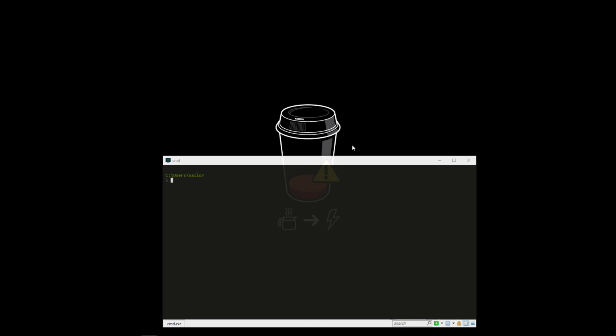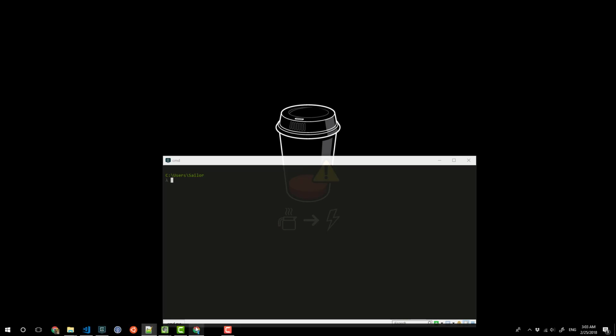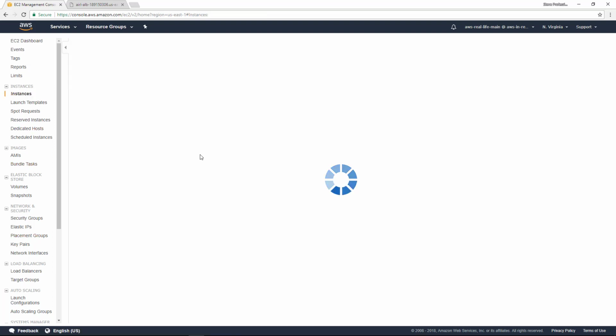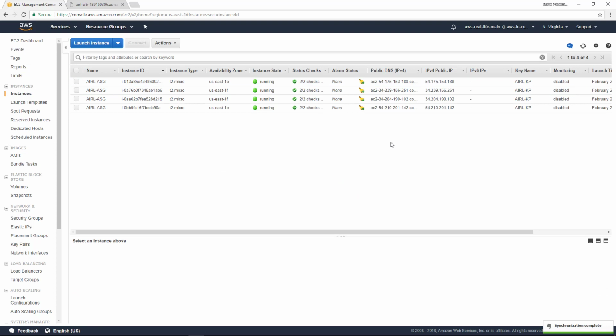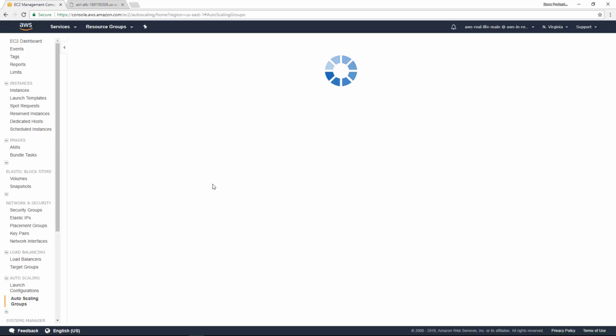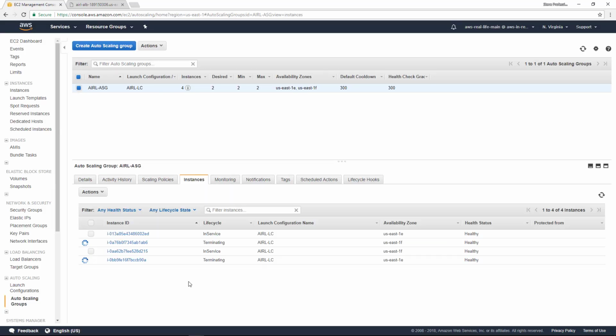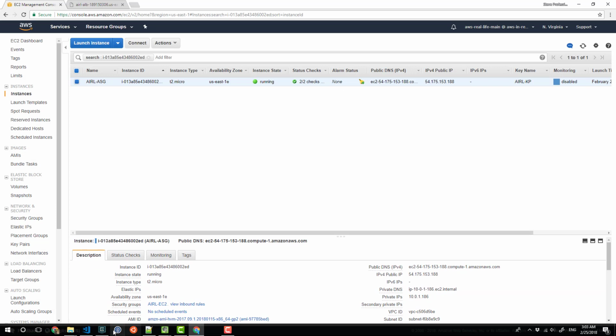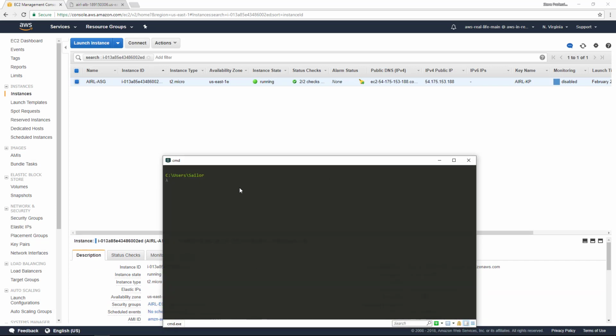For sanity's sake, I want to show you guys, if you aren't familiar already, how to SSH into these instances. So let's take a look, and let's make sure that we're grabbing one that's not going to be terminated, otherwise it'll kill our connection. Alright, so let's come here and let's go to this one. I want to SSH into this instance.